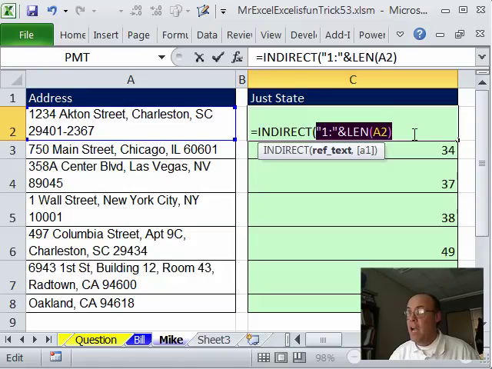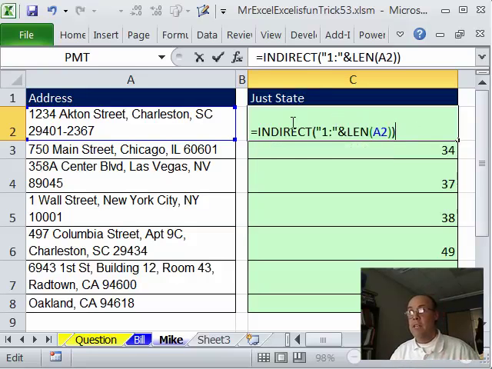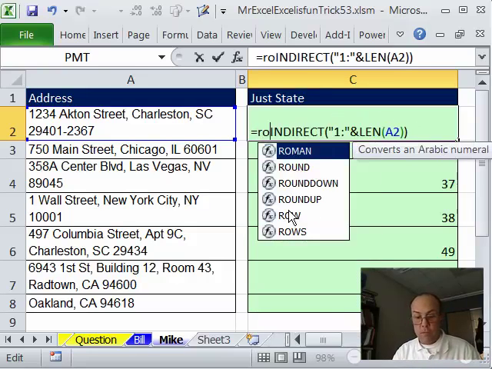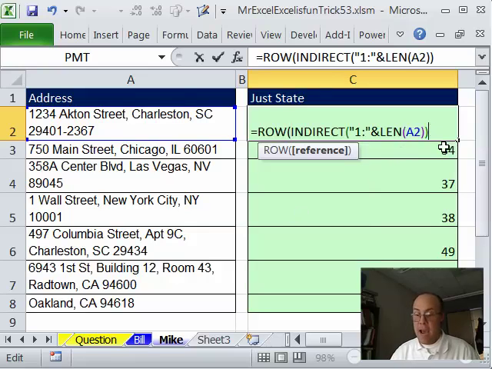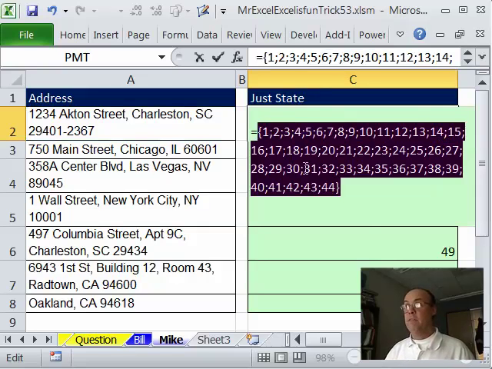So right now, if I highlight this and hit the F9 key, I have 1 to 44. That'll give me 1 to 44, 1 to 37, 1 to 38 as I copy down. The indirect will convert that text string to a reference, and then the row function wrapped around that will give me an array with the numbers 1 to 44. If I hit F9, I can see that, and that will change as we go down.